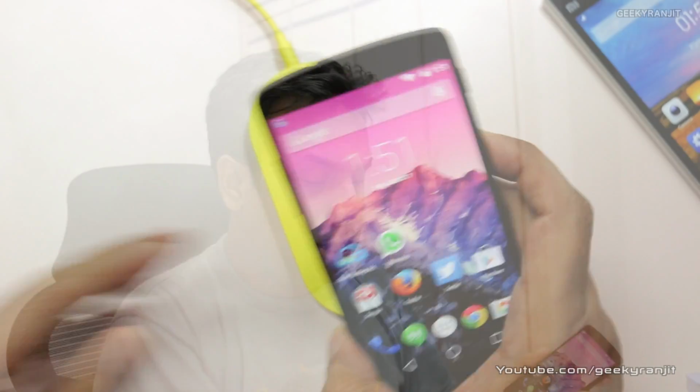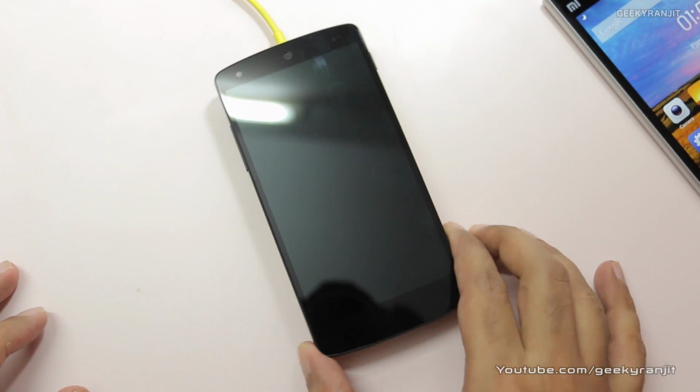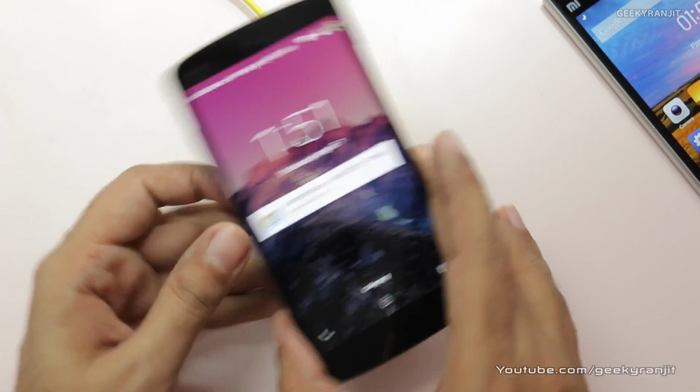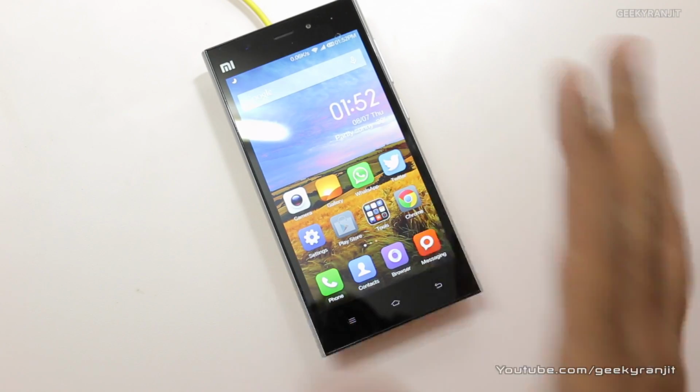And I feel one of the major cons with the Nexus 5 is the very average battery life. But one advantage that this Nexus 5 has is that it supports wireless Qi charging, whereas this Mi 3 does not support that. I actually love the Qi charging on this Nexus 5. I just place it on the Qi charger and it charges.